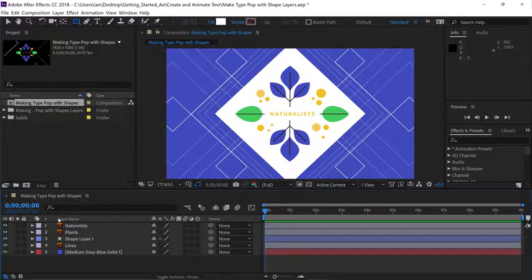So having multiple transform properties available using shape layers gives you access to an extra hierarchy of transform properties. This does come in handy when it comes time to create complex animation.